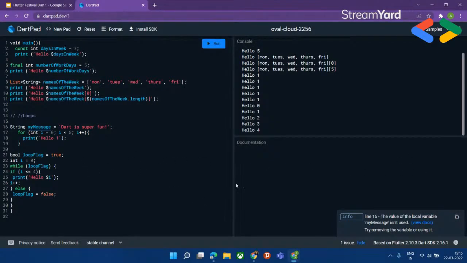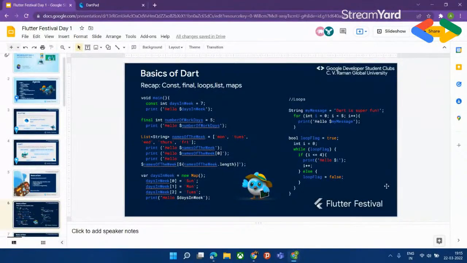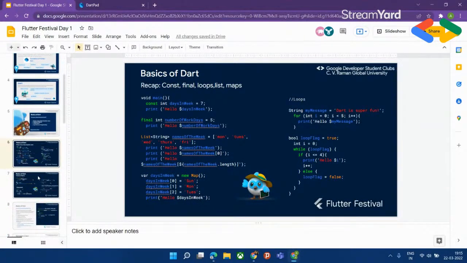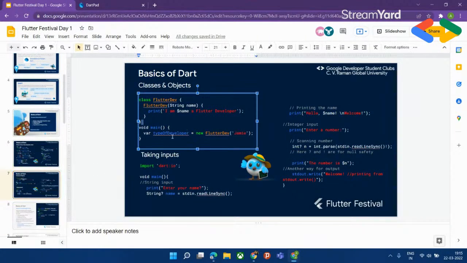So next we'll move. This is the final output: hello 1, hello 2, hello 3 and hello 4. The loop has iterated 4 times. Let's move ahead to our next code, that is classes and objects.